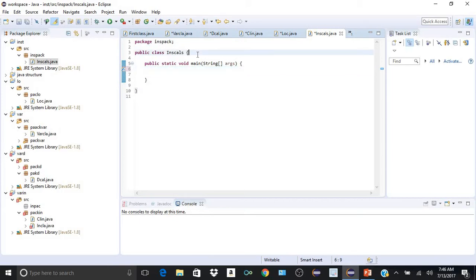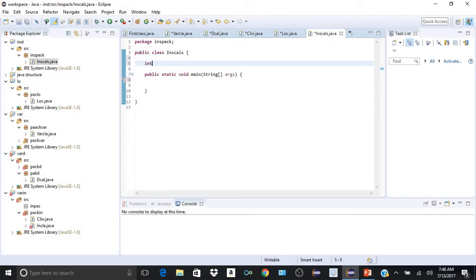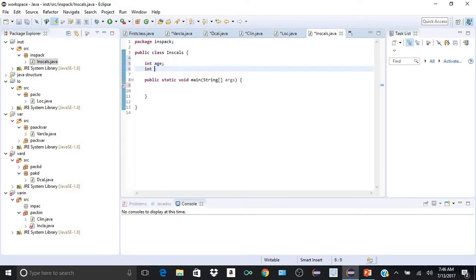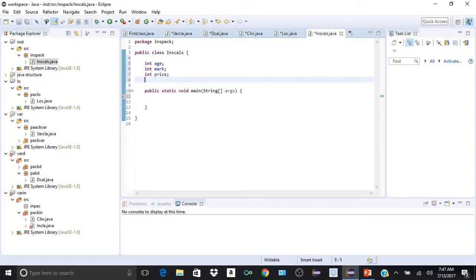Now let's declare an instance variable. Remember, we have said instance variable is a variable declared within the class. So let's declare instance variables, for example, int age; int mark; int price; whatever variable that you have. Let's see one more example.